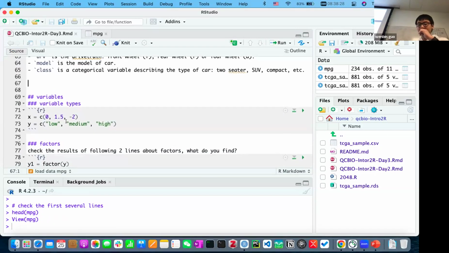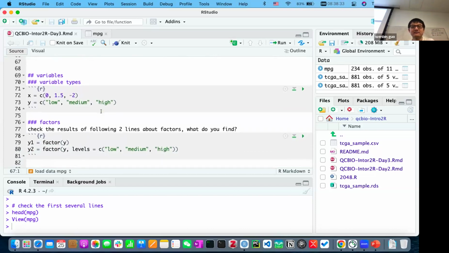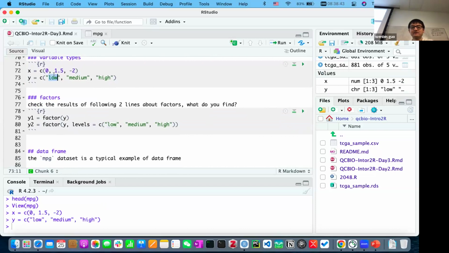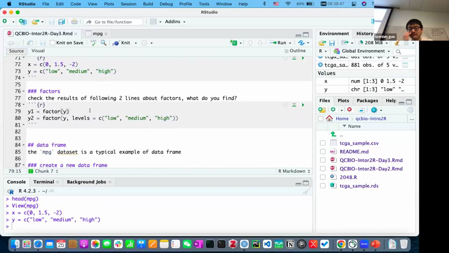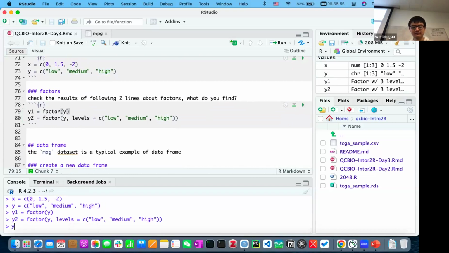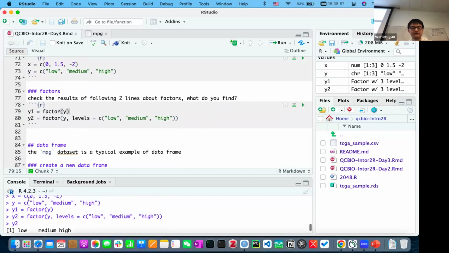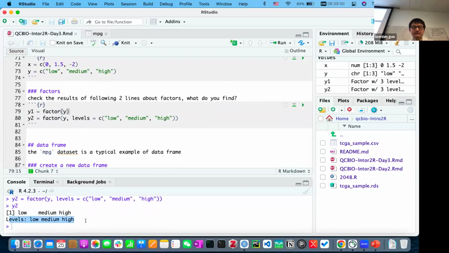So before we work on the data frame itself, I still want to take some time to talk about variables. As you know, on the first day we talked about variables: we have numerical values. They can be characters, which are a discrete type of value. And for a string vector, we can define factors. Just try to run it, and you will see y2 is a factor, and y1 and y2 can be different.